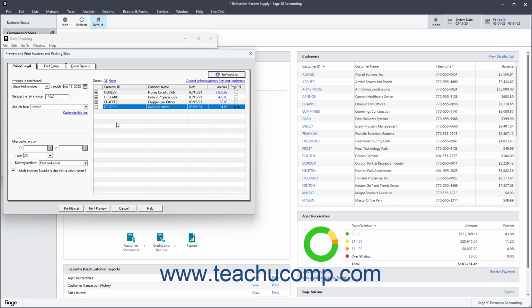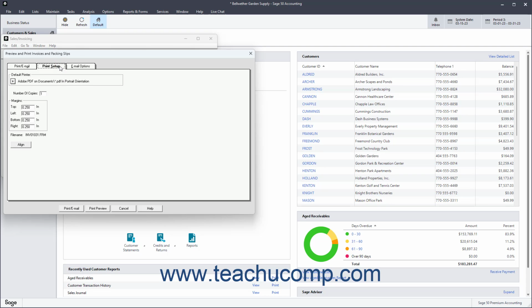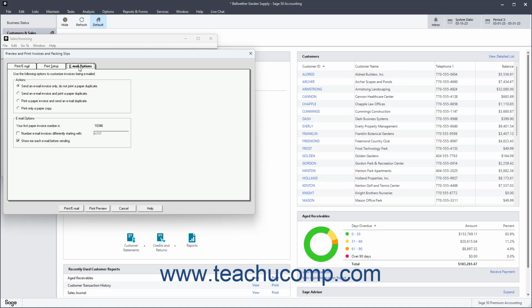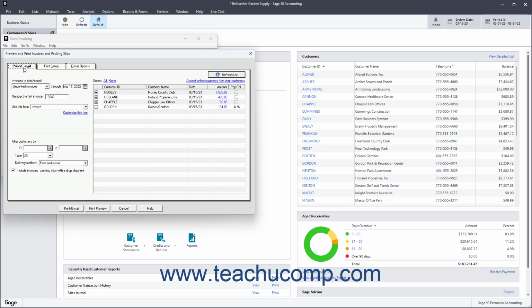Before printing or emailing the invoices, you can also click the Print Setup tab to select a printer and set margins if needed. You can click the Email Options tab to set your emailing options. Then click the Print/Email tab again to view the selected invoices.